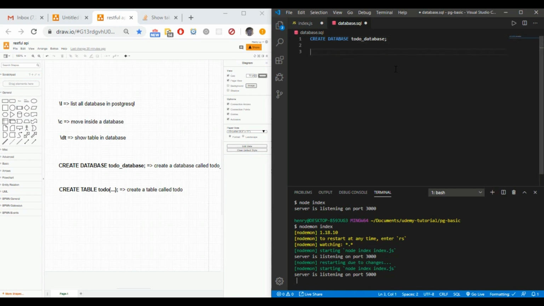Then the next thing I'm going to do is create a table. So if you want to learn how to do comments, you can do --. What I want to do next is \c into to-do database. Okay? So next, what I want to do is create a table that's going to be called to-do. And now I have to define the schema of what the to-do is going to look like.